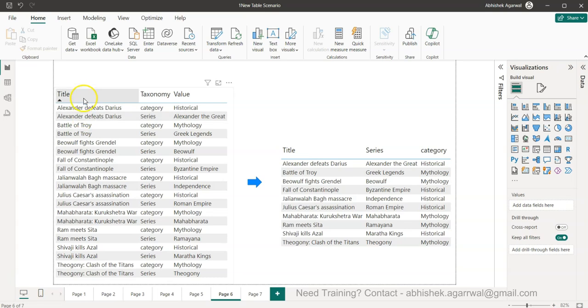So what we have is basically the different titles. As you can see, they are getting repeated, and then we have their categories, like which category it is in and which series in it. So that is why it is getting repeated 2 times.